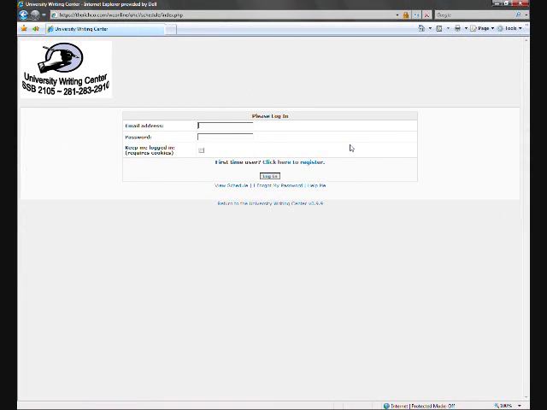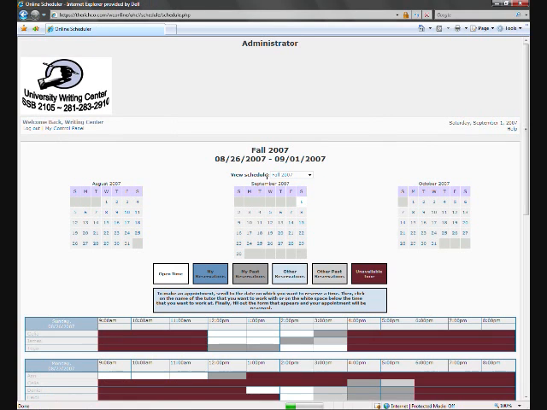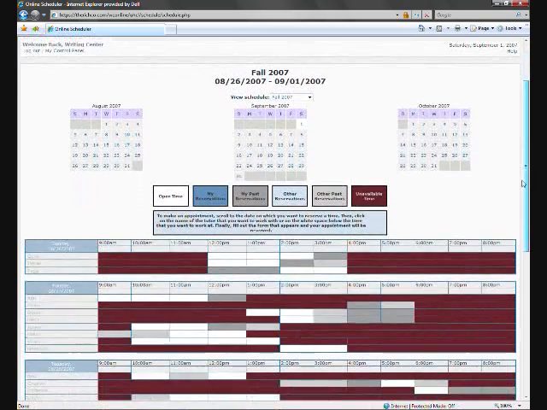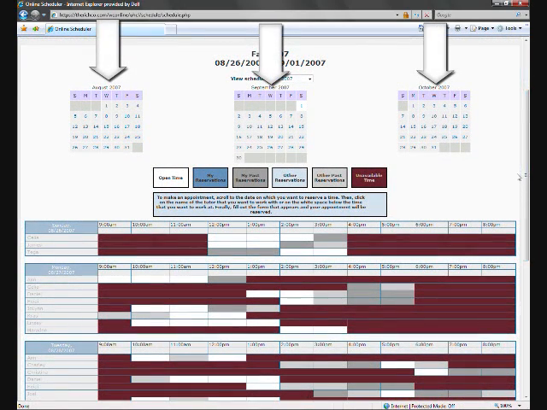To show you how the scheduling system works, I will log in as the Writing Center. The main scheduling page opens up with 3 calendars at the top of the screen. All of the dates in each calendar month are clickable, and you can navigate to any week or date that you see.